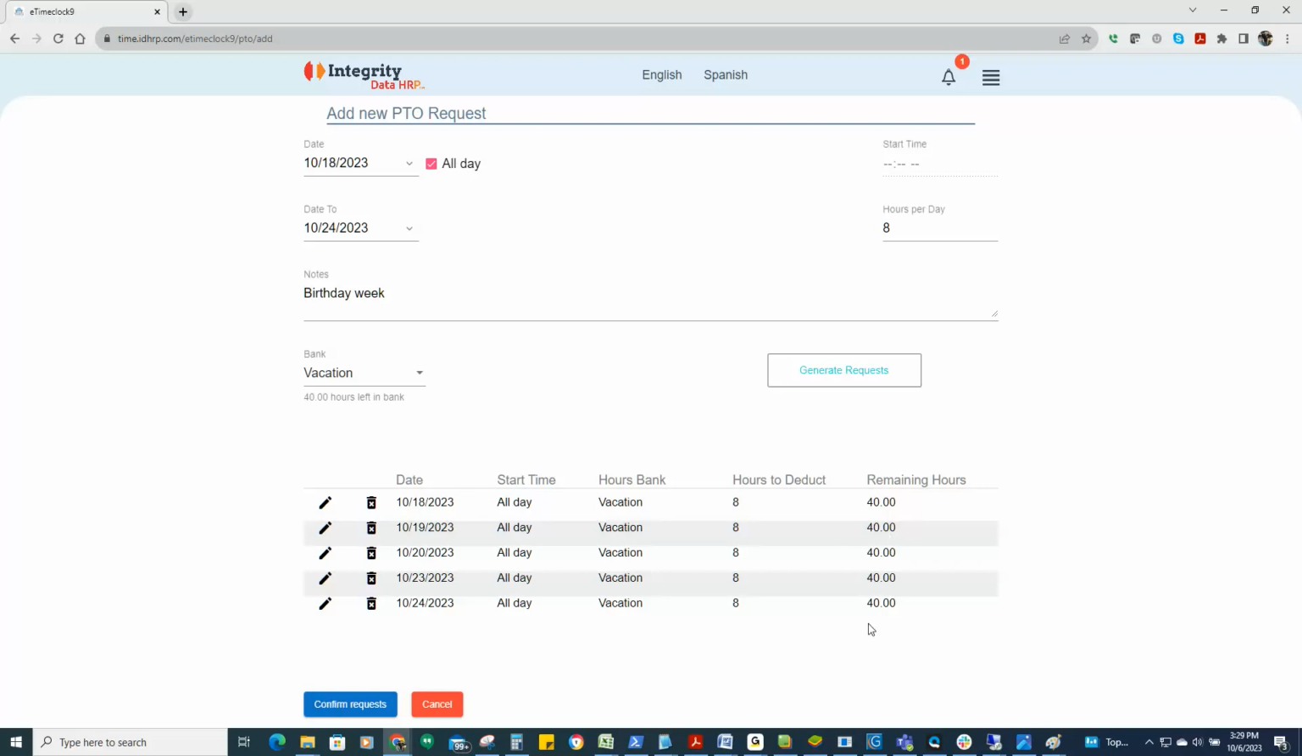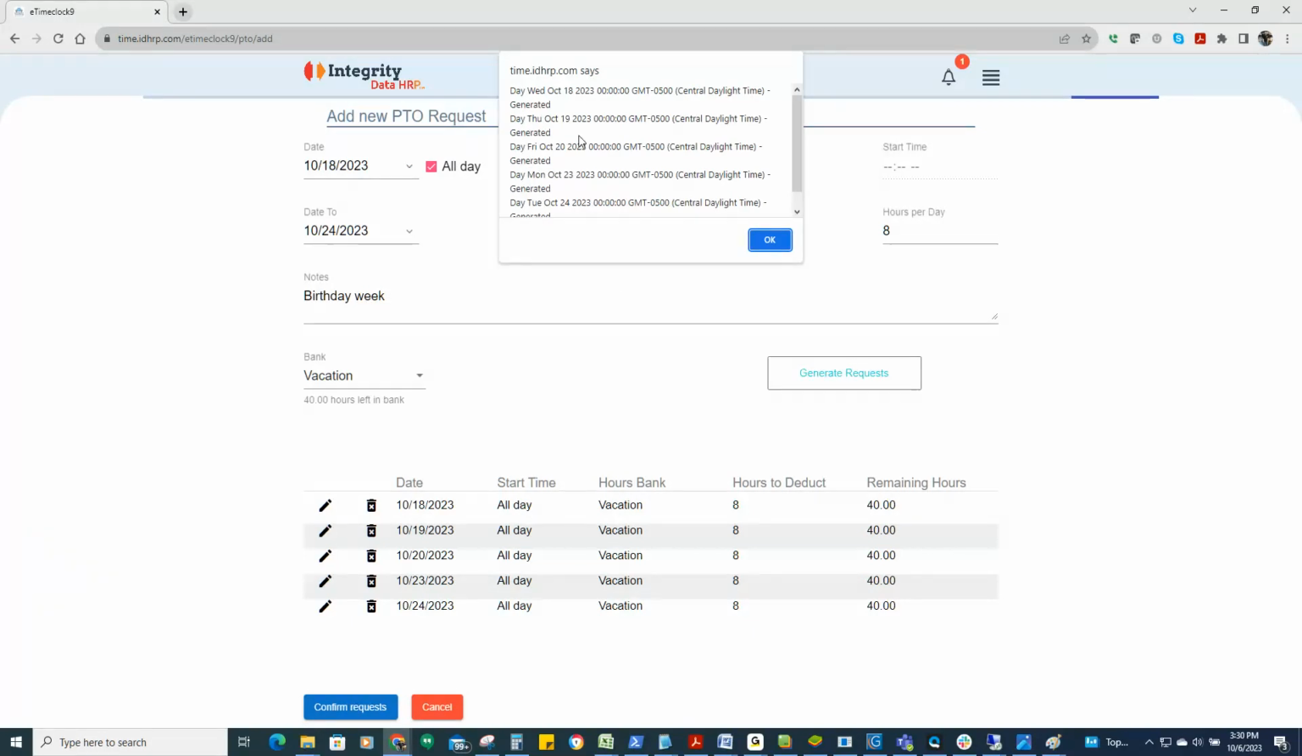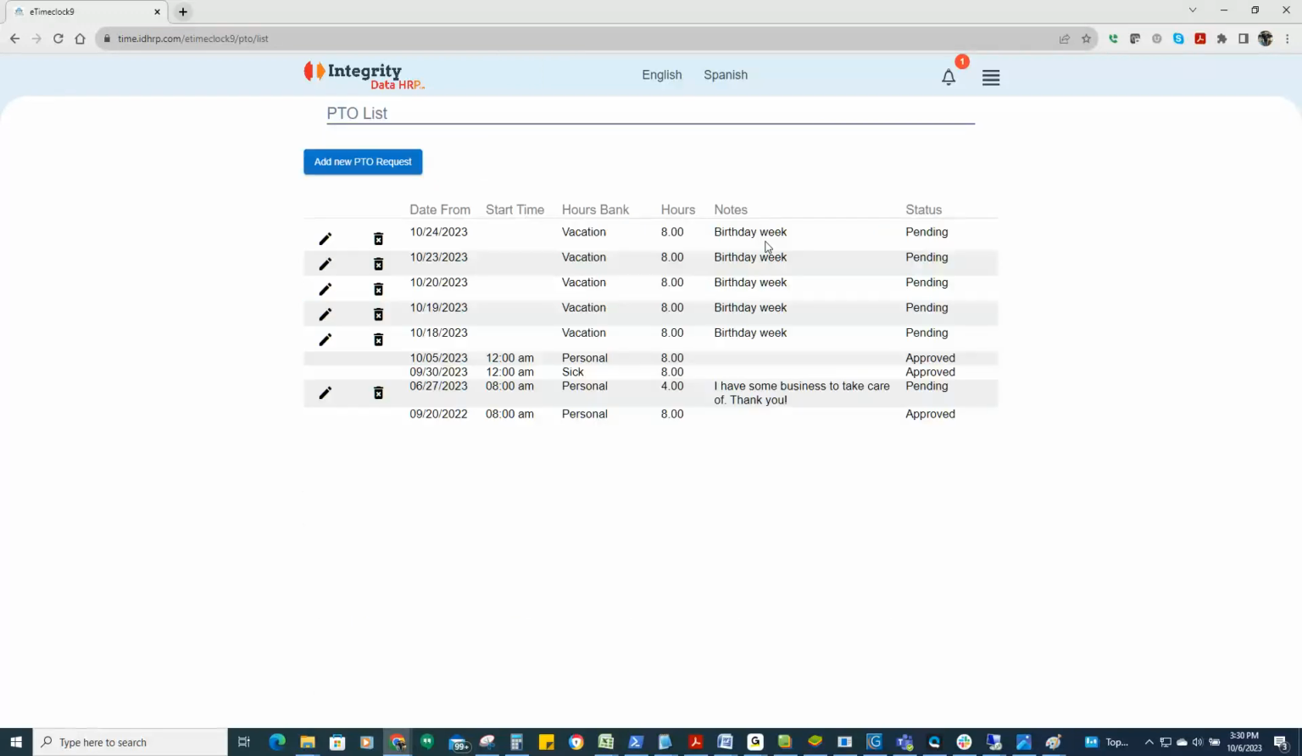Even if I go over, I can still request time off. But if your company policy is you can't go into the negative, then whatever you've requested over and above your balance would not be able to be approved. So to finish this, I click Confirm Request. There we go. All those days, and I click OK. We can see that they're all editable at this point. 8 hours a day, my note, and my status is pending.